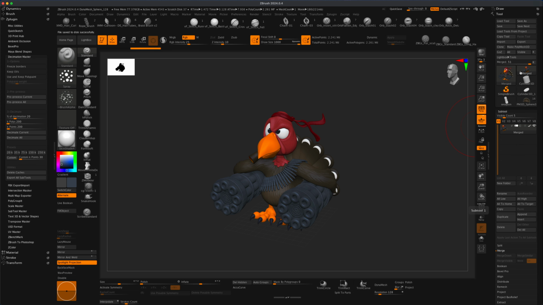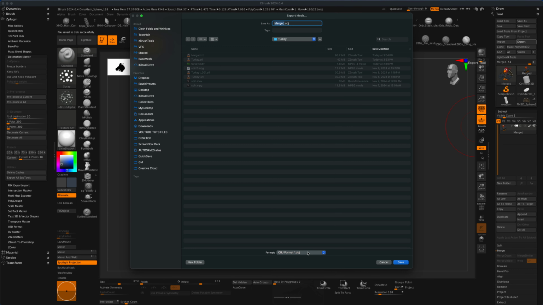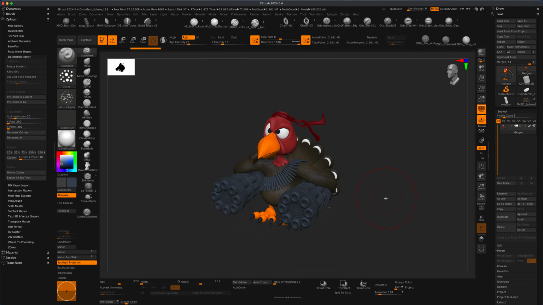And once you do that, let's go ahead and do export. It doesn't really matter if you save it as an FBX or an OBJ. Both of those formats will hold PolyPaint, and Blender will import both of those just the same. So I'm just gonna leave it as is and say save. All right, once the export finishes, I'm gonna jump into Blender.